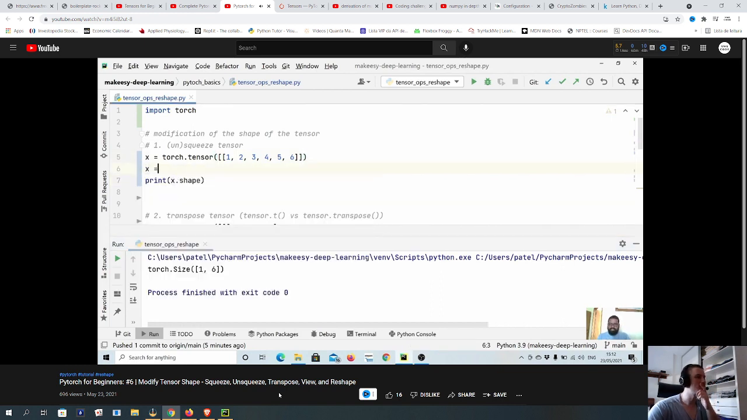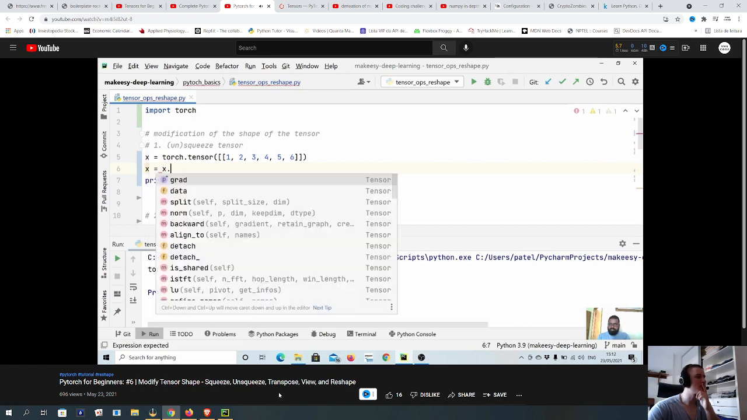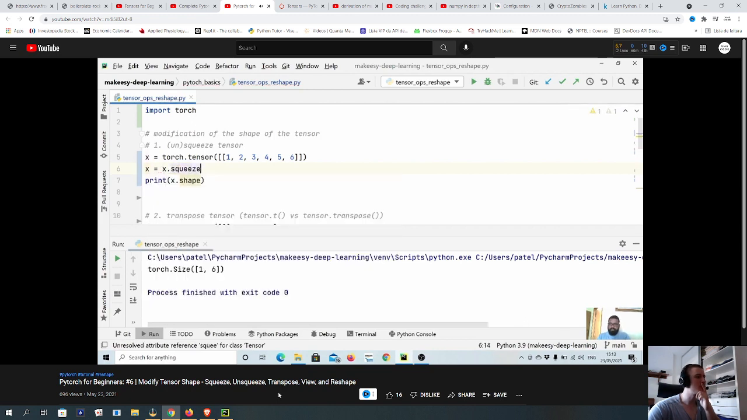So we can simply say x is equal to x dot squeeze. And now the shape of x would be simply a vector which will have 6 elements. If we run it, it will be simply a vector of 6 elements. It won't have the dimension that has just one element. This is mainly useful when we get a tensor that has many dimensions of size one, and we want to remove them.